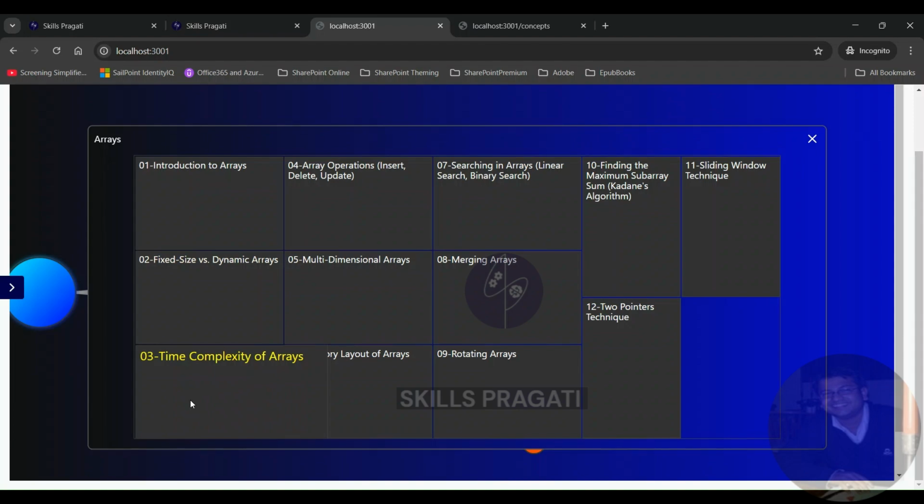Time complexity of arrays. Find out why accessing an element in an array is O(1) and why insertion or deletion can be costly. Array operations: insert, delete, update. We'll implement these operations step by step and analyze their performance. Multidimensional arrays. Explore how 2D or 3D arrays are laid out in memory and how to work with them efficiently. Memory layout of arrays. Understand row major versus column major storage and why it matters.